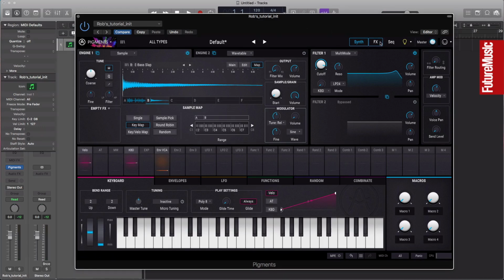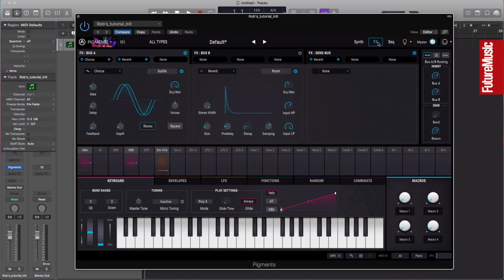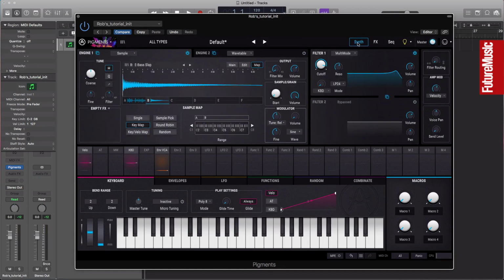We could go straight on to, say, maybe adding some reverb, all those kind of things that we would have done before. I don't think I need to for this, to be honest. I think we can stay in synth and I can now just start playing. So let's just go. So there you go. It's as simple as that.